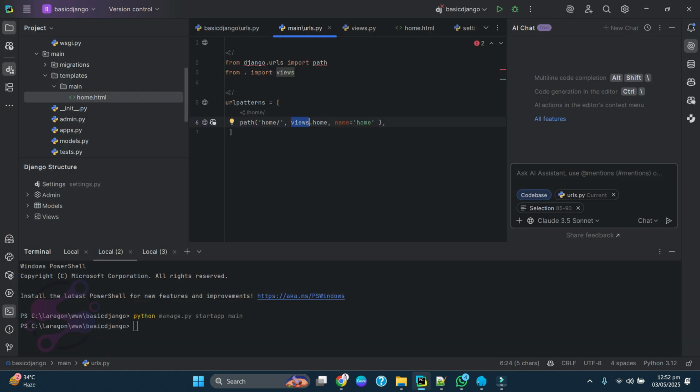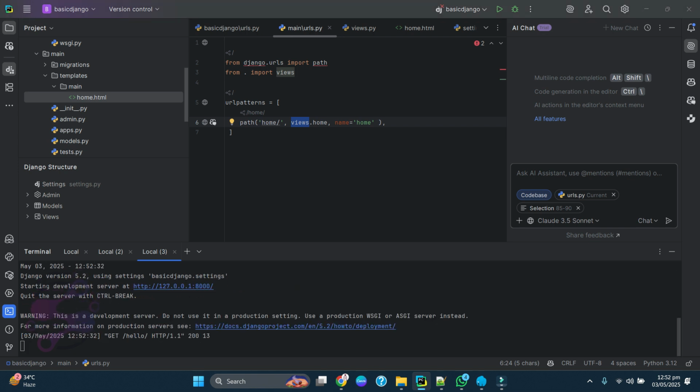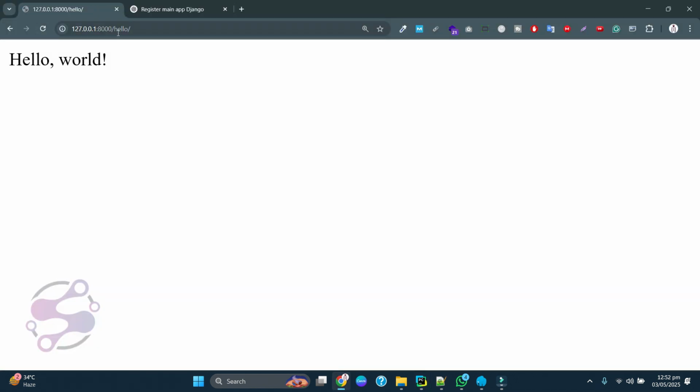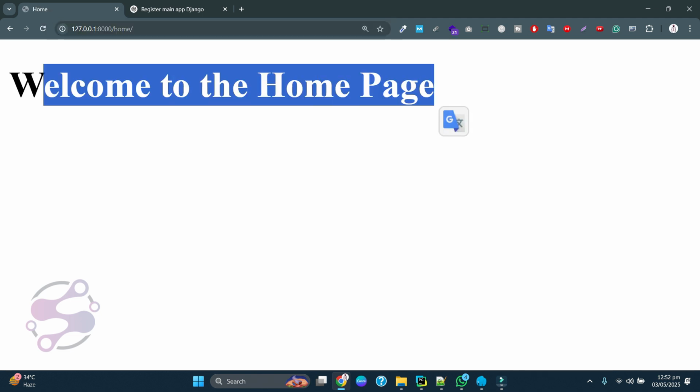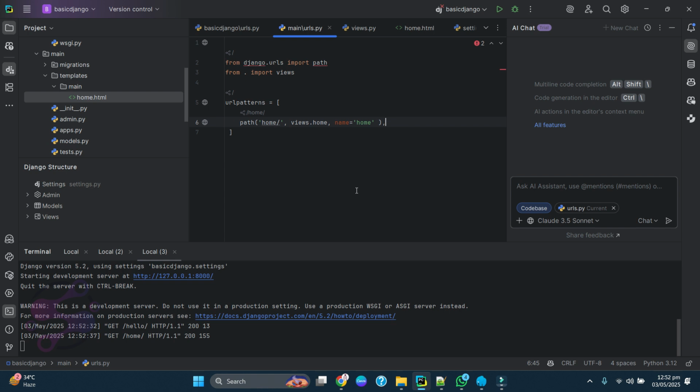Okay. It's not working. Why? Because you have to run your server. I'm saying run the server. Once again, go to the page, refresh the page, it's working fine. Now, if you say home, the home page is working fine. So you have created a single path or the single URL or the single route.